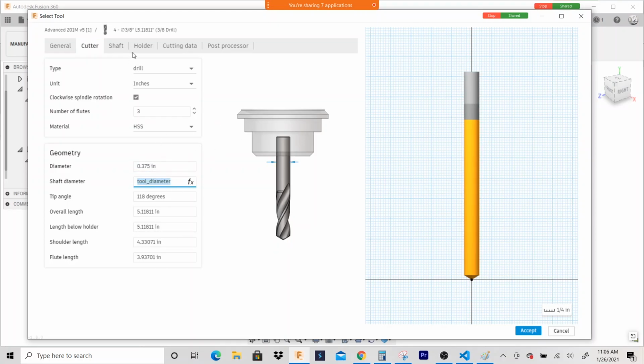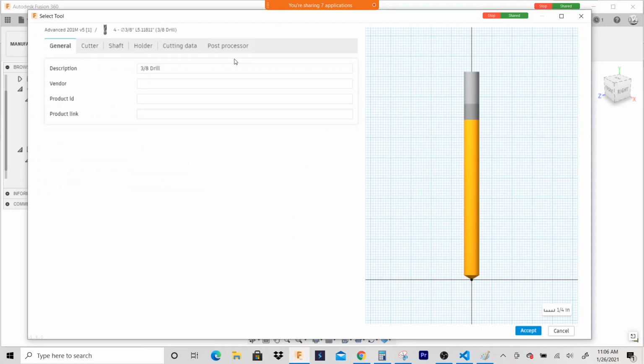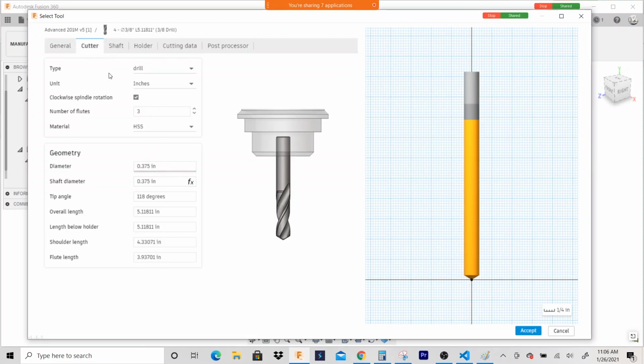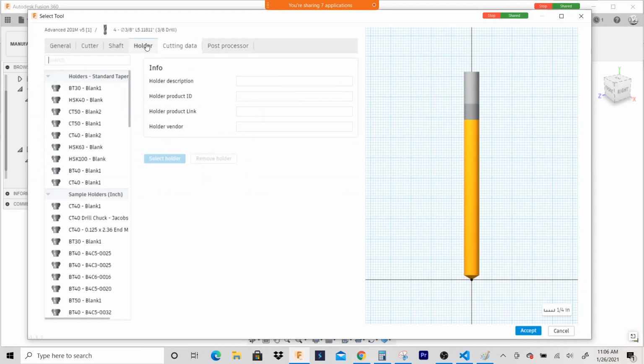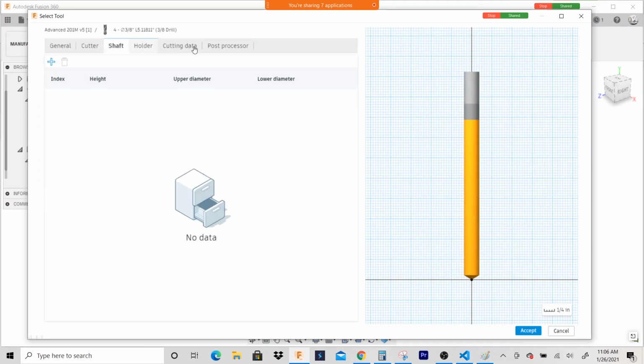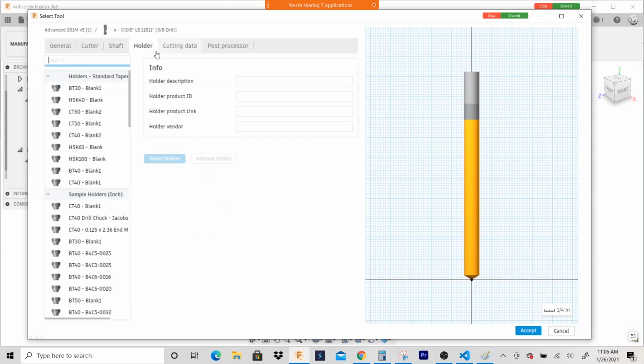Everything else I'm not worried about, because you gotta think, it gives you a lot of stuff you could change, but there's only like 3 parameters you really need to change. You know, name it so you know what it is. You know, the cutter diameter and the tool number. Okay, that's the main stuff. You could just change that and be done with it. I've never once gone to the shaft or holder tab and changed anything. Not on Fusion.